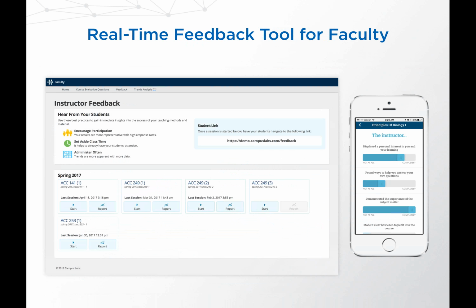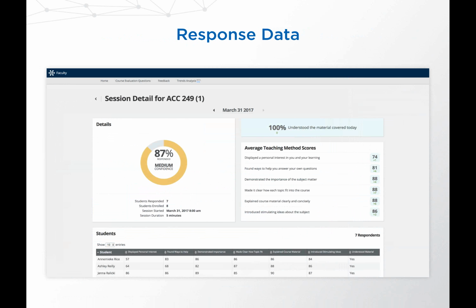So as you can see, it's things like the instructor displayed a personal interest in you and your learning. The instructor found ways to do different things. The instructor made it clear how each topic fit into the course. And when the faculty member clicks start on this, it's open for 3 hours after the class period. Or you could open it during the class period, obviously. And at the end of the 3 hours, it emails the faculty a report automatically that summarizes the day's results and shows them a screen very close to this.